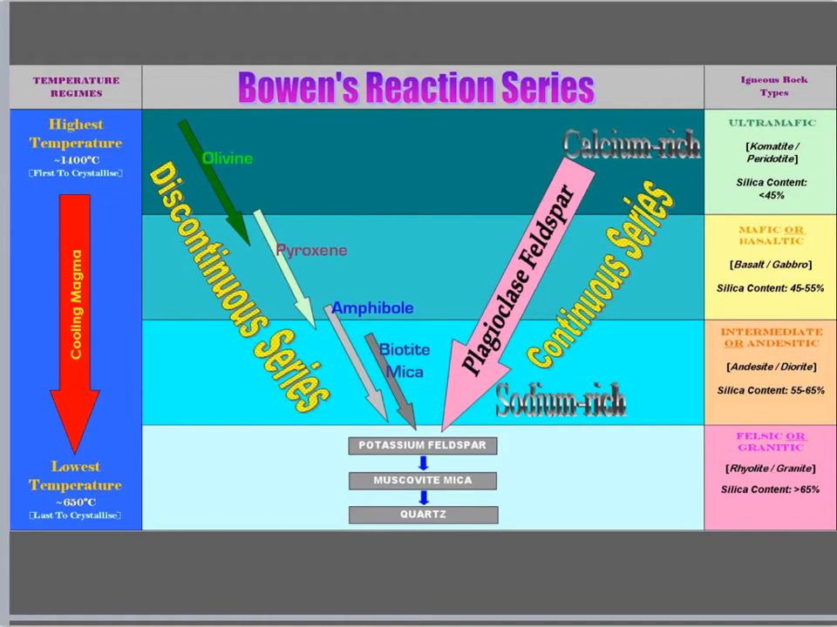Okay, so let's just start with looking at this graph or this table and seeing what it's telling us. All right, so just bear with me here. Looking at the left side of this table, we've got temperature. And as we go down, we see cooling going on. So we're going from highest temperature to lowest temperature.